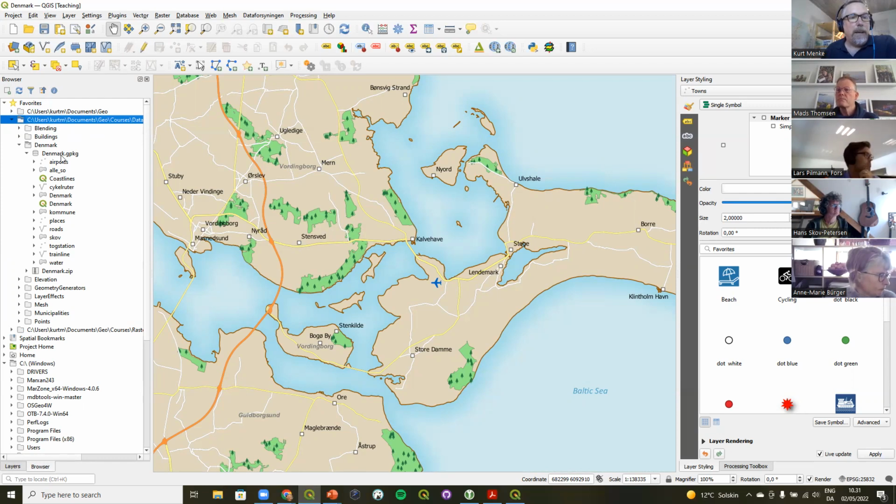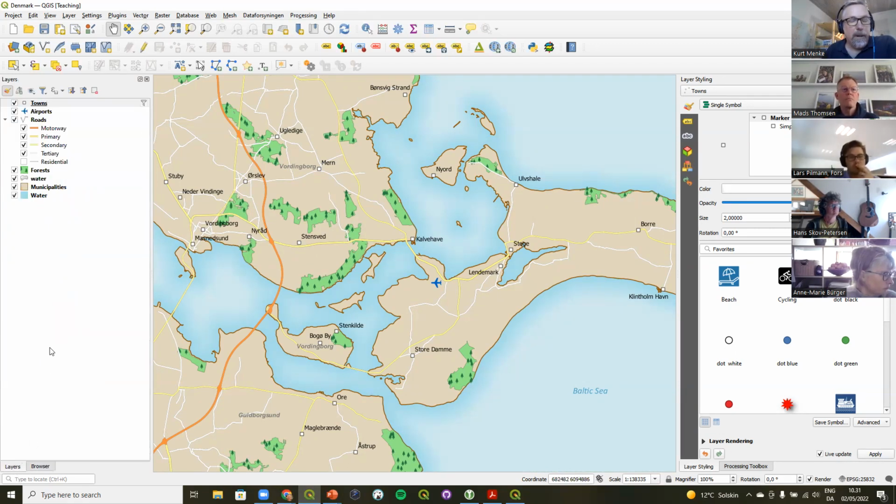If I expand a GeoPackage in the browser panel, it will show me all the vector layers that are in there, but it also shows me those two QGIS projects. I could open those from here just by dragging and dropping the QGIS project onto the map canvas. So that would be another way to open this. This is just a simple map focused on the Møns Klint area of Denmark.